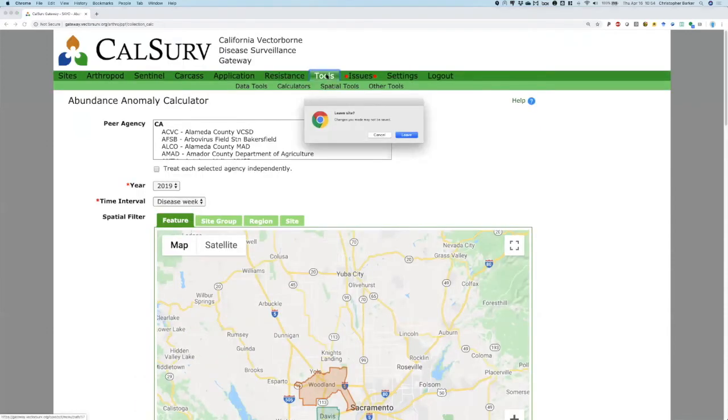All right, so back to the calculator. So that's how the abundance calculator works.